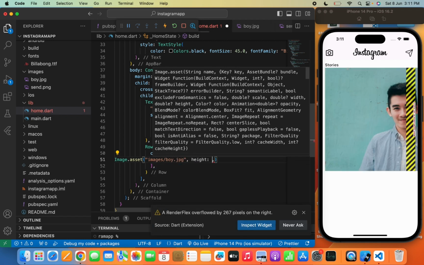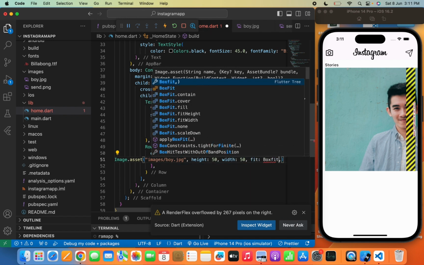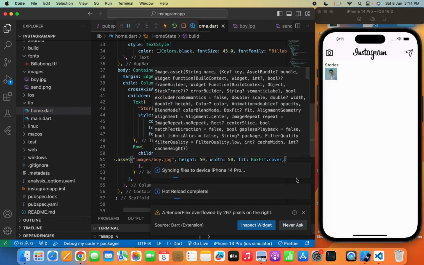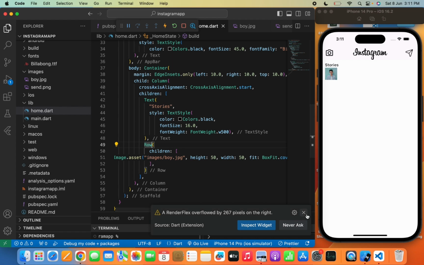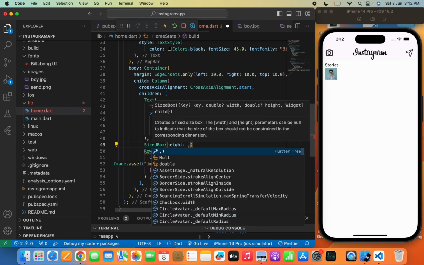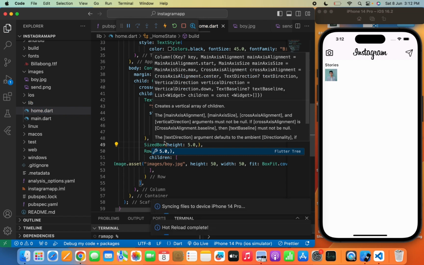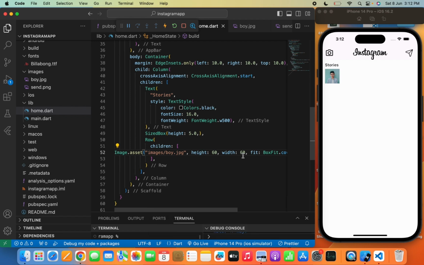We can pass the height and width to the image, and we'll write width 50 and fit: BoxFit.cover. Something like this. So here you can see the image. Now you can provide the spacing from the top by simply passing a SizedBox, height 5.0. And if you want, you can increase the size of the image according to your choice.